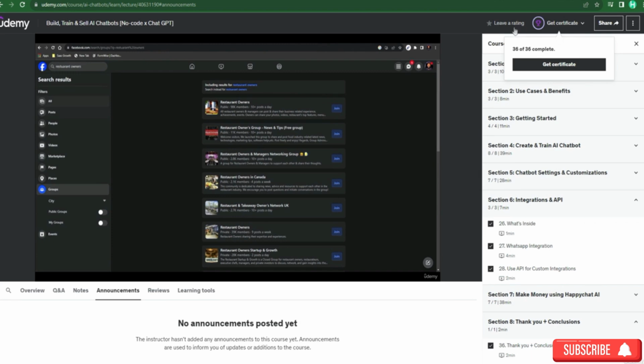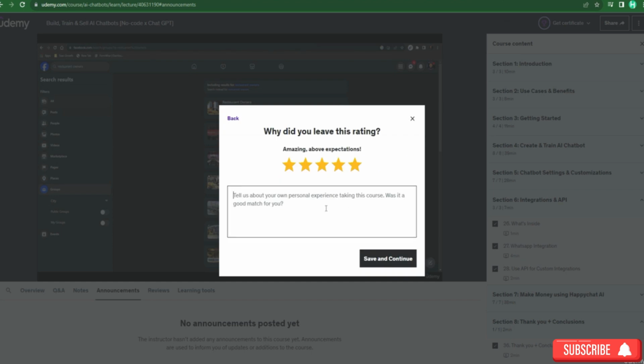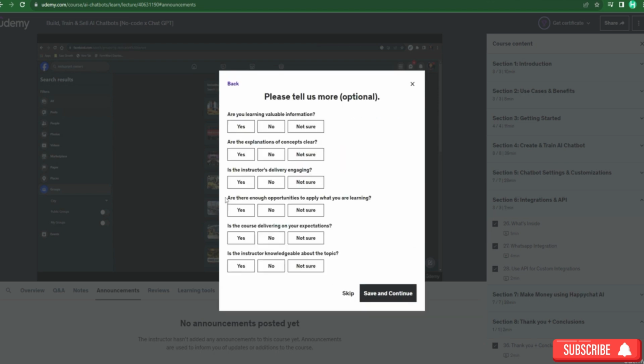And if you want to leave a rating, here you will have an option. You can go there and select the rating, and then tell me about your experience, how the course was, whether it was good or not. And if there is something to share, like something that should be added to the course, I would love to add those things. And then hit save and continue.